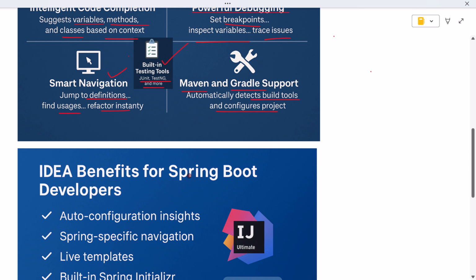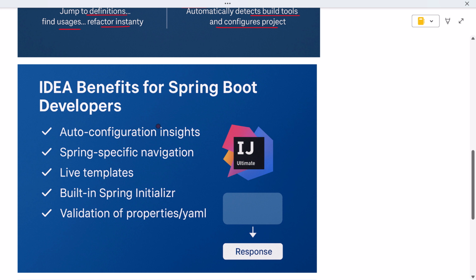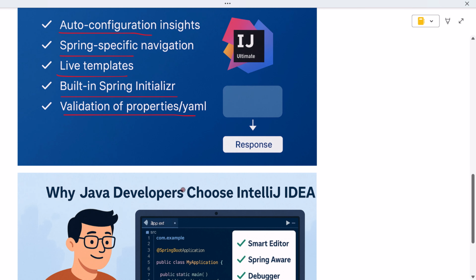If you are working with Spring Boot, IntelliJ IDEA, especially the Ultimate Edition, feels like it was made just for you. It offers auto configuration insights, helping you understand what's happening under the hood, Spring-specific navigation like jumping between beans, services, and controllers, live templates for quickly generating Spring annotations or boilerplate code, and a built-in Spring Initializr so you can create new Spring Boot projects in seconds. It even provides real-time validation of application properties or YAML files, so you avoid runtime errors. Spring Boot is fast, and IntelliJ makes it even faster.